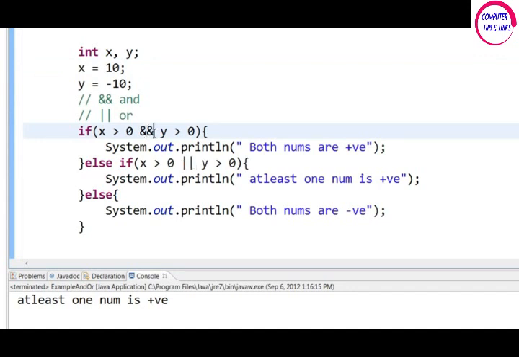Now this will work even if you have a single ampersand and a single pipe symbol. This will work the same. So what is the difference between this single ampersand and double ampersand? The double ampersand is called a shorthand.